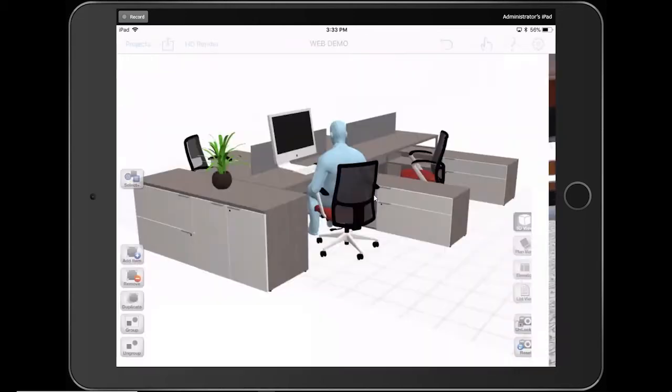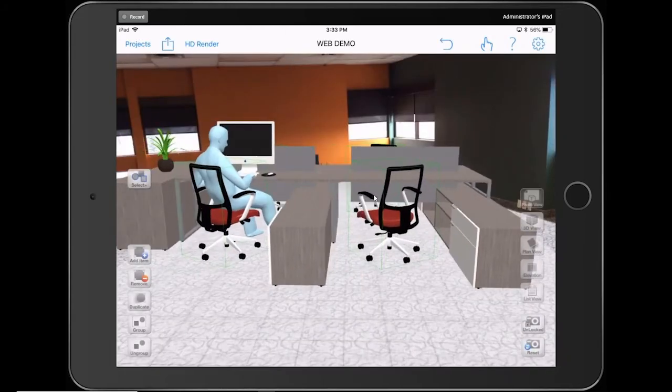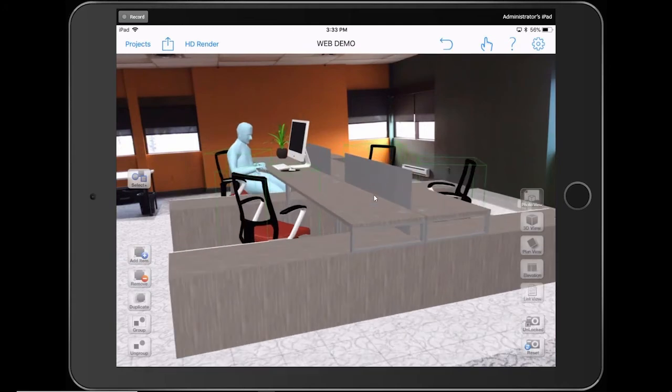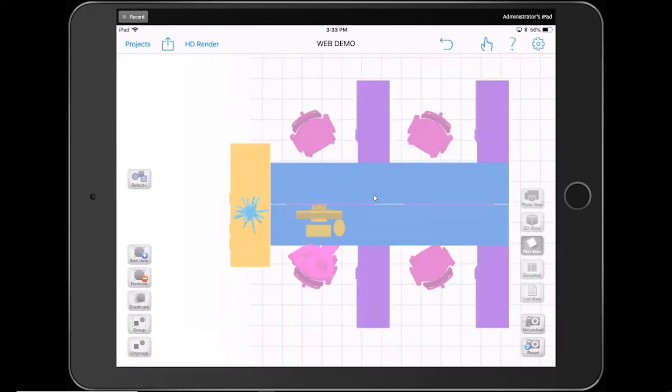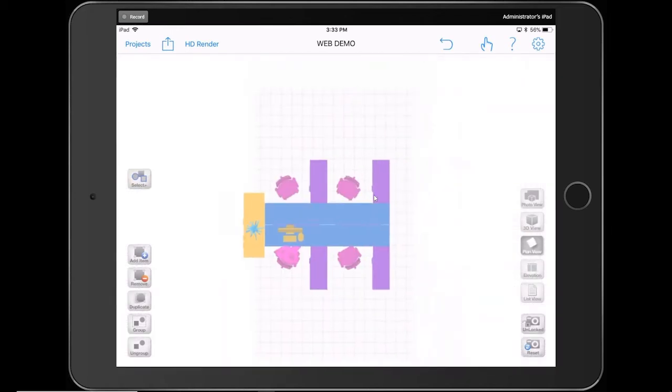Okay, so now I'm going to go ahead and tap on Use before I even do a calibrate. There's my furniture. And again, what I'm going to do is go into my plan view first, and I'm going to position this accordingly.